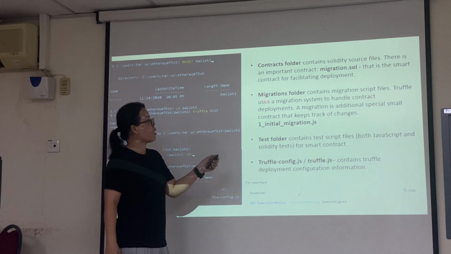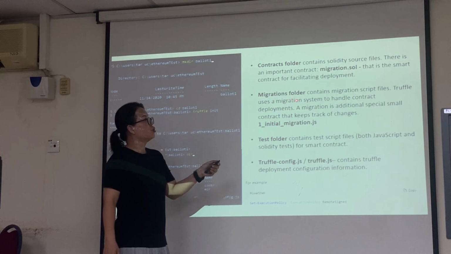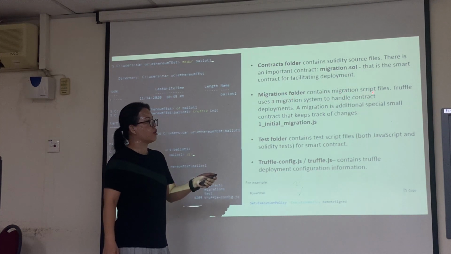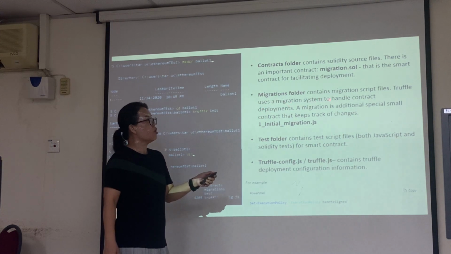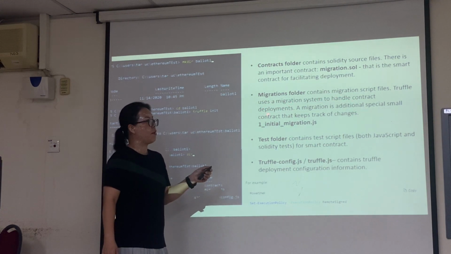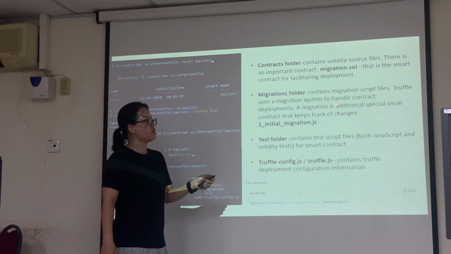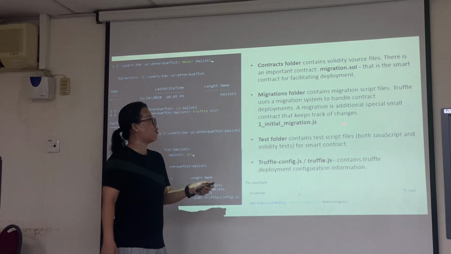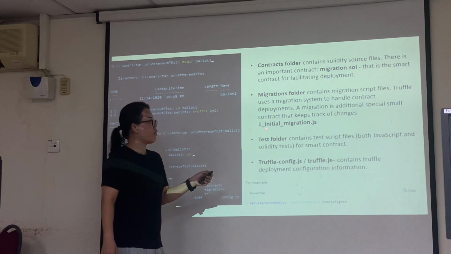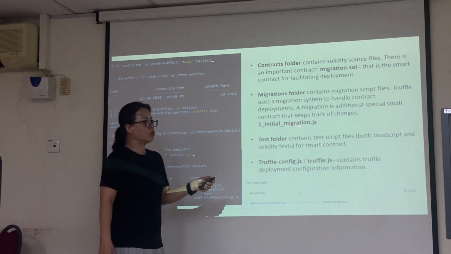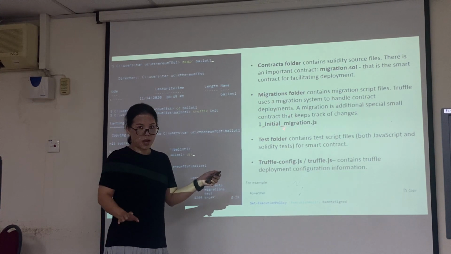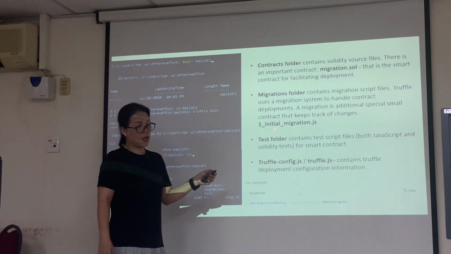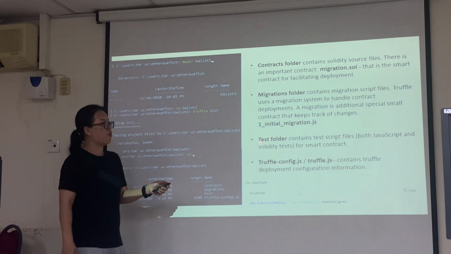You migrate your source file into the Truffle local blockchain. So that's why next one is a migration folder. You have the migration script file. Truffle is using the migration system to handle the contract deployment. So the migration is an additional special small contract to keep track of the changes. So that's why you have this initial migration.js. You also do not need to change anything. Okay? No need to change. Okay? So then you have a test folder.